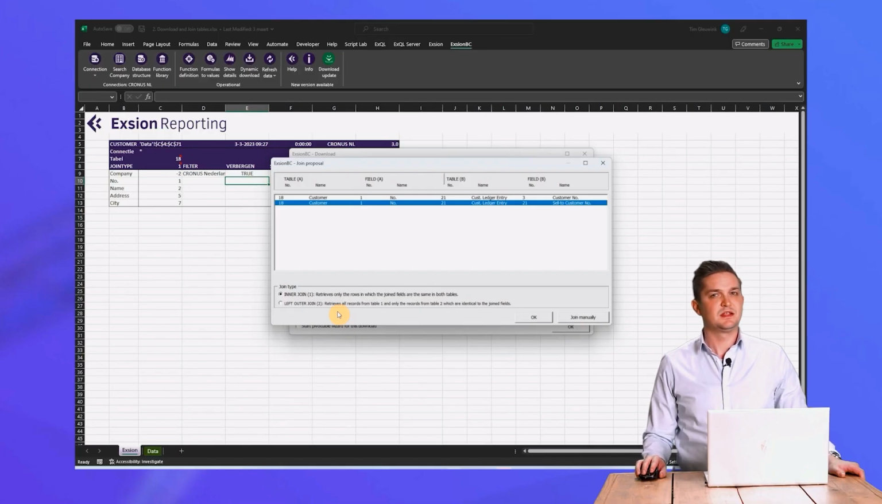Do we choose the inner join or the outer join? What does this mean? The inner join means that the customer table and the customer ledger entry table only show the data where there is a match in both tables. The outer join will always let you see everything from table A and fills in the spots that are a match out of table B. For this demo, we will choose the inner join. That means that we will only get the data from the customers who have open customer ledger entries. After selecting this, I will press on the OK button.